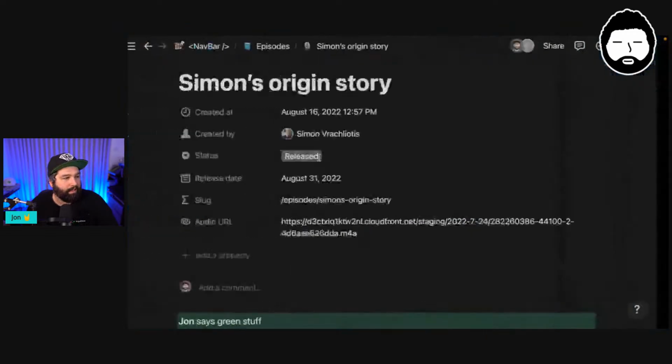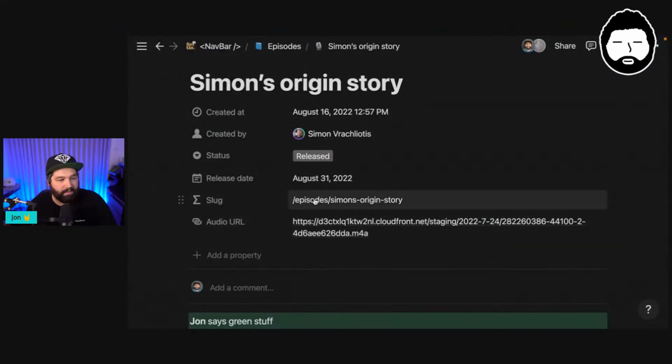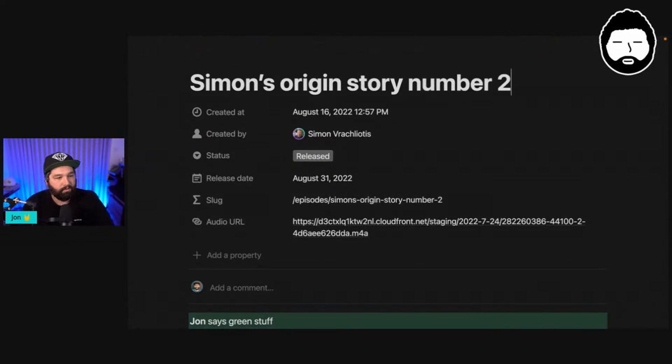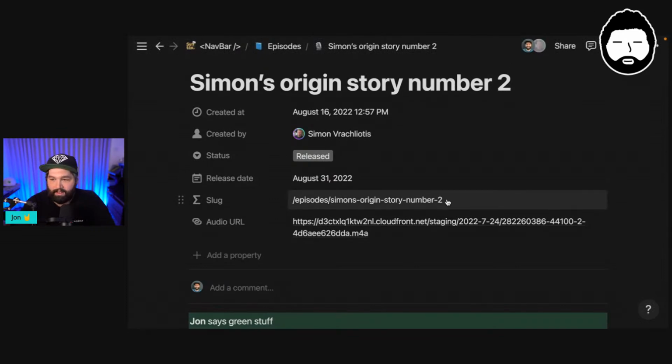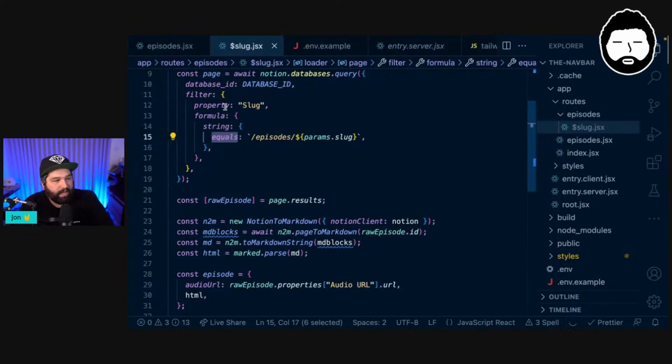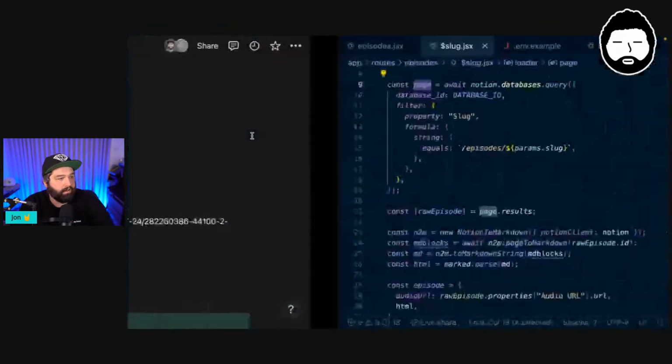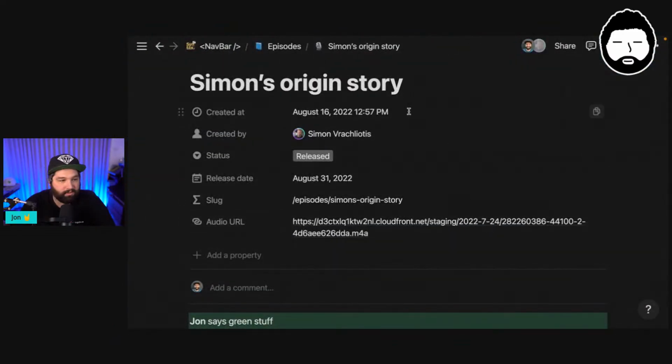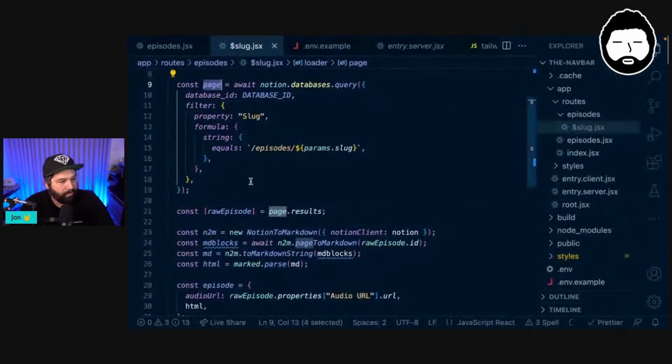So if we have a look at here, this slug is automatically generated. If I change the name here to Simon's Origin Story number 2, you'll see that that's automatically appending onto the end of our slug. So this is a calculated field that's based on this title. It's automatically slugifying this title and putting slash episode slash in front of it. So if we want to check that that property equals that, we say we want the slug to equal slash episodes slash params.slug. So that's going to give us back that page. In this case, it would give us back Simon's origin story, so this whole page with these different properties.